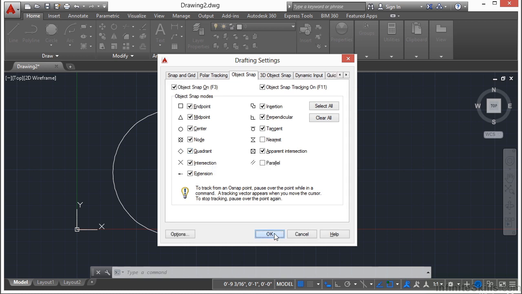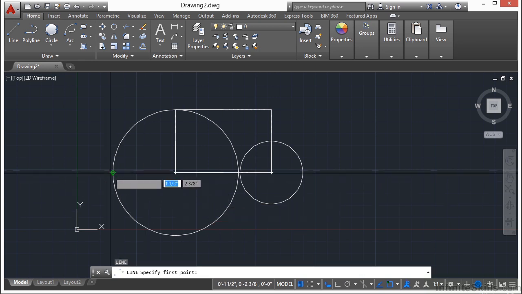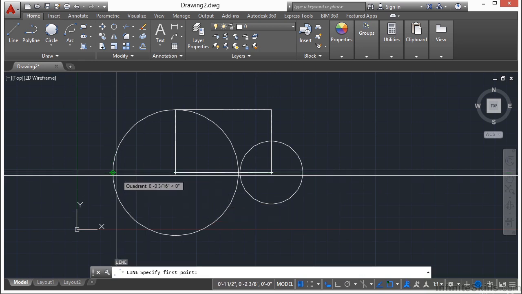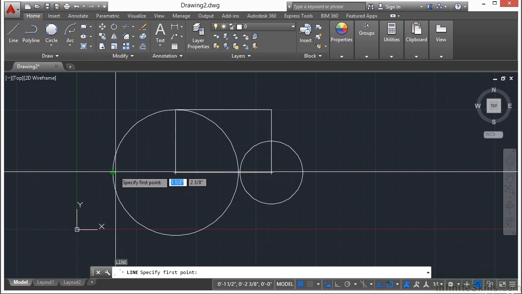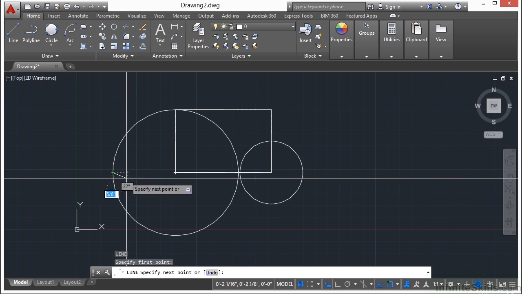Let me show you what that one looks like. So I want to draw a line from the quadrant of this circle right here. It gives you a little diamond glyph. Each one of these O-snaps has its own looking glyph. Eventually, once you use them a lot, you will get to recognize them and know what they are automatically. Also, if I hold it there long enough, a little tooltip will come up, like it says here, quadrant. Say, hey, you're at the quadrant. So if you're not sure if it's at the right one, just hold it there, wait a second or two, say, oh yes, it's definitely a quadrant. And it picks that quadrant.